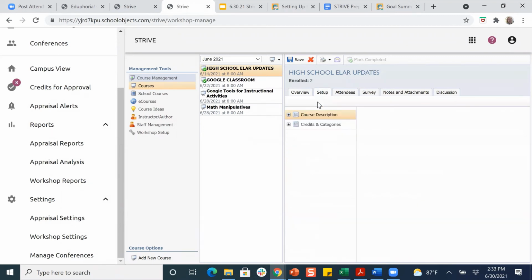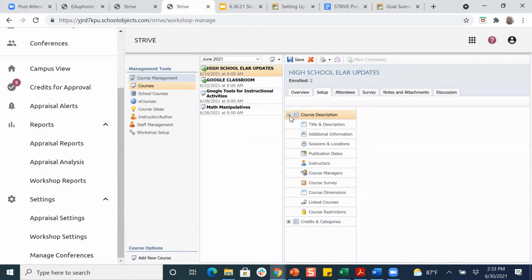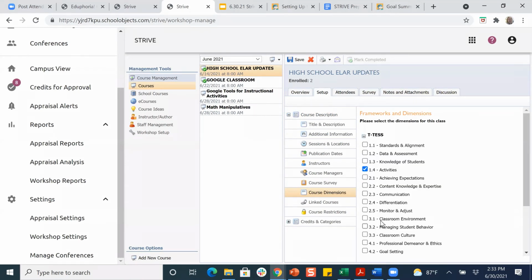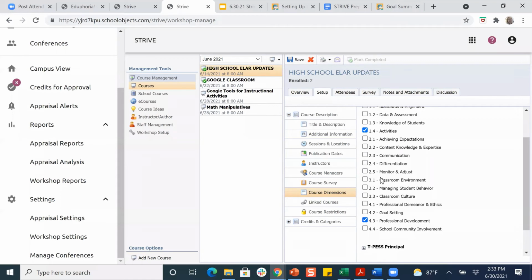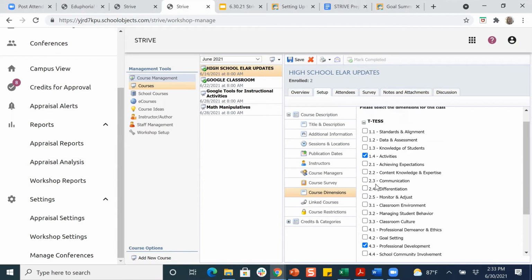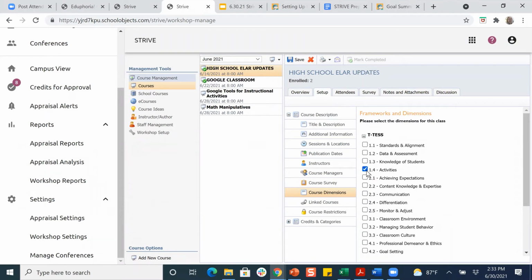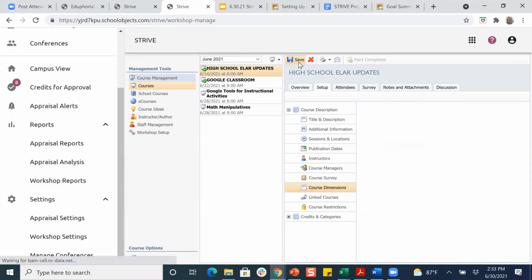So I can take this course that's already happened. I can go to my setup, go to the course description, and go to course dimensions. There's going to be a list here of all of the T-test dimensions. So I would check off, I'm always going to give them professional development credit because it is PD, but I would also check off what the other things are that happen here. So I might say this one is all about activities. It might also be about content, knowledge, and expertise. And then I would want to save that.